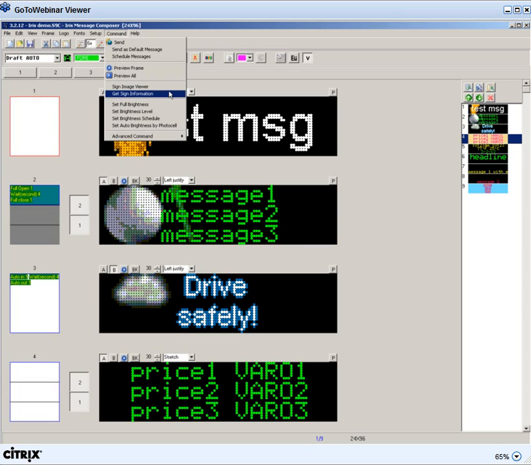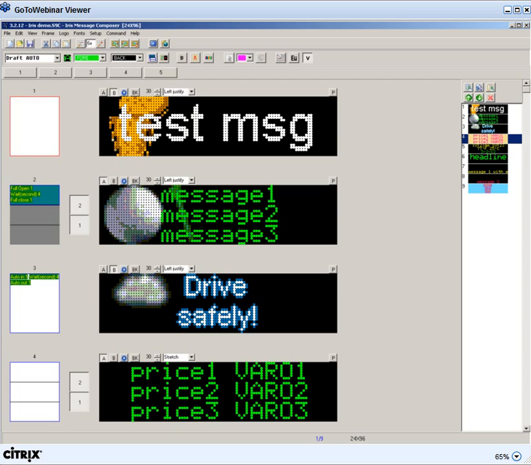If you go to command and get sign information, it'll just give you basic information regarding current time and temperature at the sign. If you go to command and go to set full brightness, it'll keep your sign at 100%. So let's say one day your sign's kind of dim, you want to make it brighter. Just go to command, set full brightness and it'll put it at 100% automatically. What you want to keep in mind is if you keep it at 100%, it's going to stay there until you change it again. So if you put it at 100% and leave it there, it's going to leave it at 100% until you send another message out or send another brightness schedule to it.